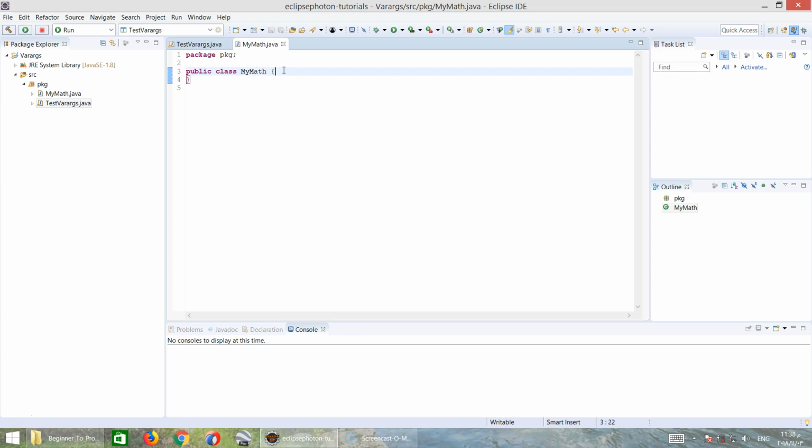Suppose we want to add a method that calculates the summation of some integers. We don't know exactly how many integers will be passed every time when calling that method. The Varargs feature is very useful in this case. Let's perform it practically.